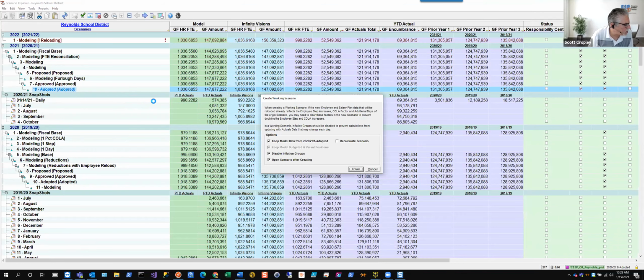look at what you budgeted, in other words, create a working scenario. Here's the options, Scott. I got them up if you want to see them. Create a working scenario and reuse your model or keep the model data from adopted. So that way it's going to reload all the employees. It's going to reload your adopted. So the blue columns will become your adopted.